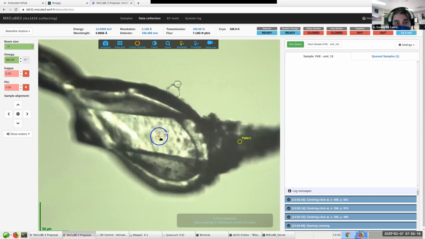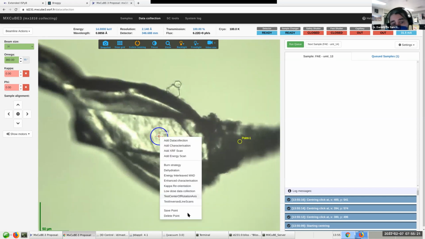So then when I'm happy, I take this point. I can either save it, but saving is not mandatory, because if you add the data collection, the position is going to be automatically saved.